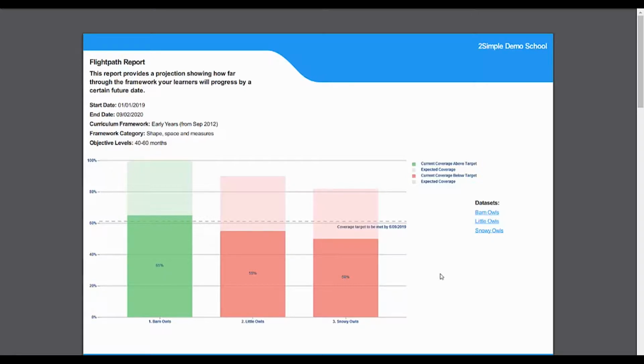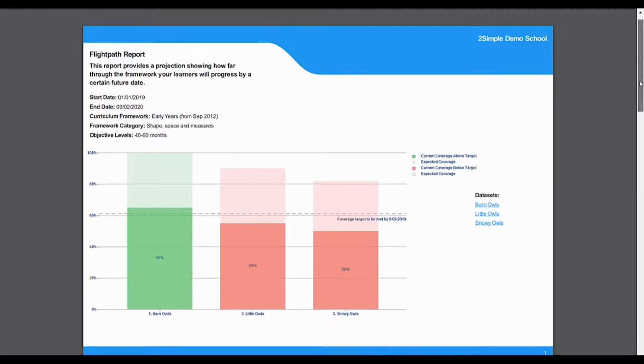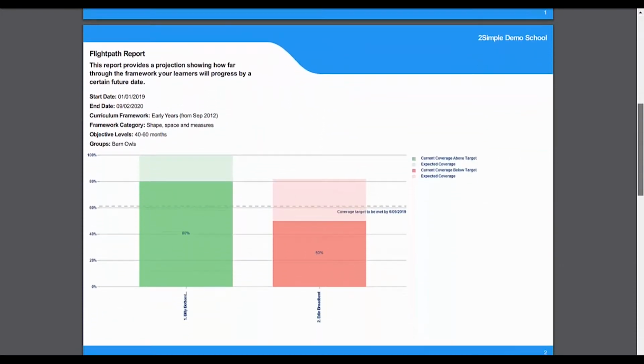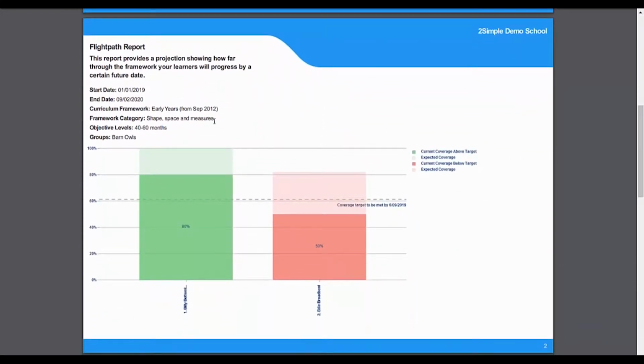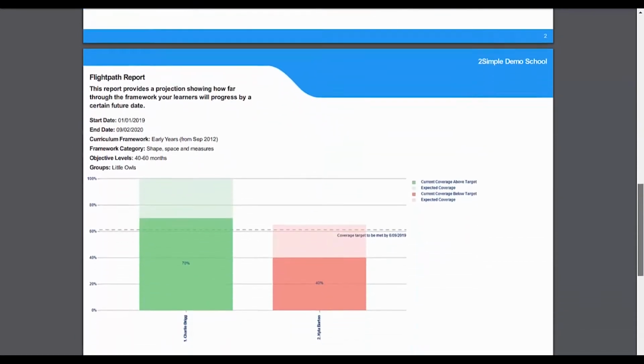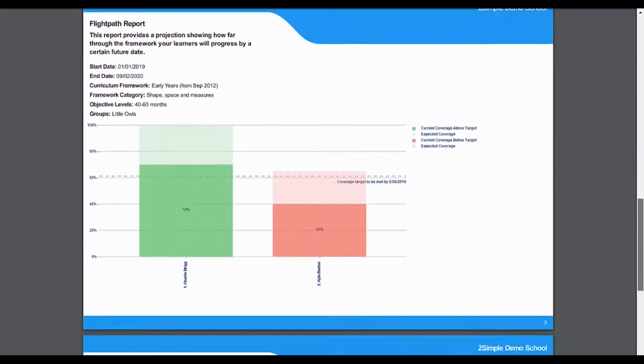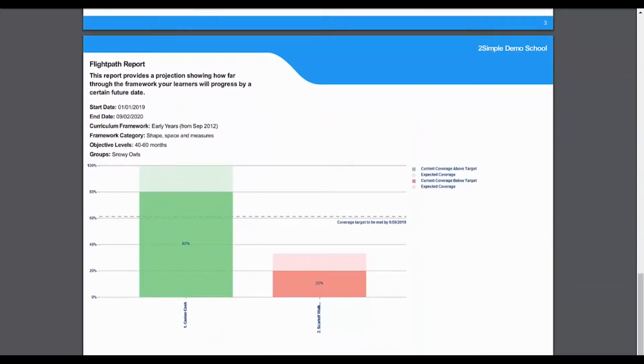This is ideal to help you see if a cohort and individual learners are on track to cover the curriculum. It helps you plan intervention for learners who are not on track and compares cohort coverage progress. This is the first page. If I scroll down, I'll see further reports showing me individual progress for learners within each group. You'll see here, this is the Barn Owls group. If I scroll down a bit further, I'll see the Little Owls group, and further again, I'll see the Snowy Owls group.